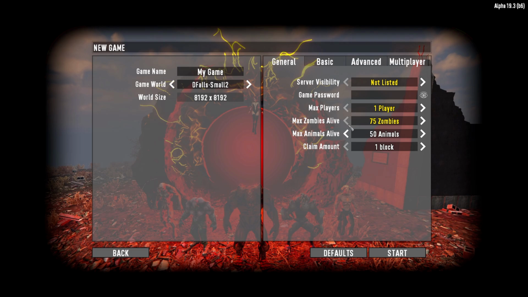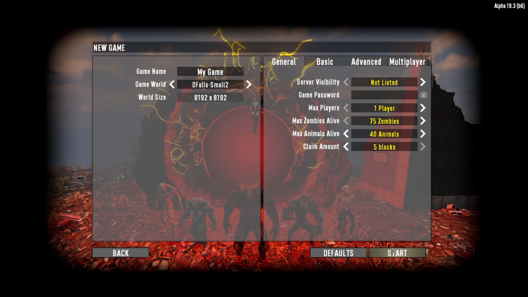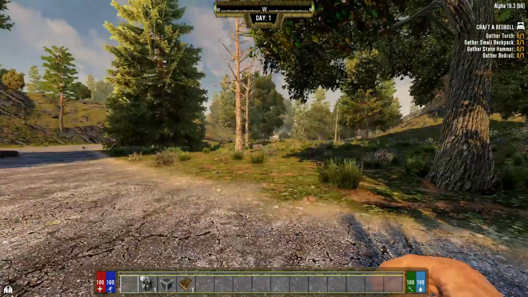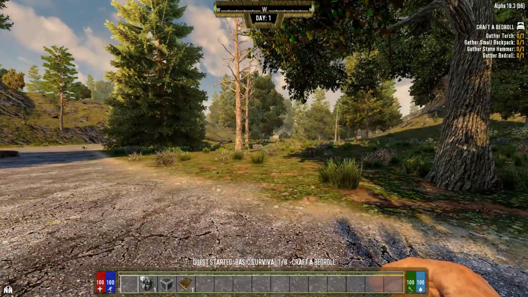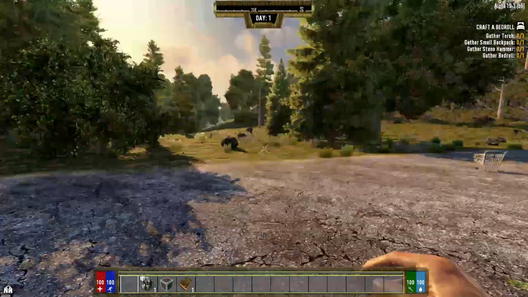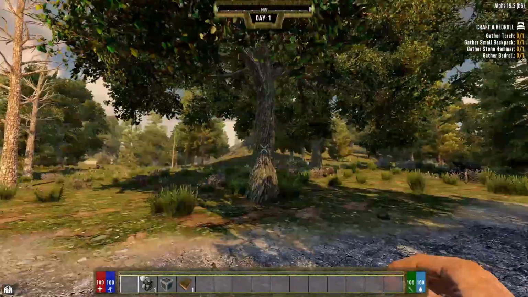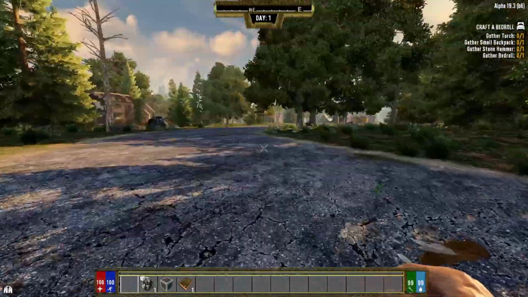You can also set things like max zombies alive and how many animals and everything, and this actually makes a difference because there's a lot of zombies around. Likewise, blood moon horde count is normally higher. Let's bring that down a little bit to 12. Let's start it. And here we are, finally in the game. And one thing you really want to take into account is that performance might not be as good as vanilla, because there's a lot more things in there, it takes a lot more RAM, and there's a lot more zombies around. More blocks, more zombies, more danger.